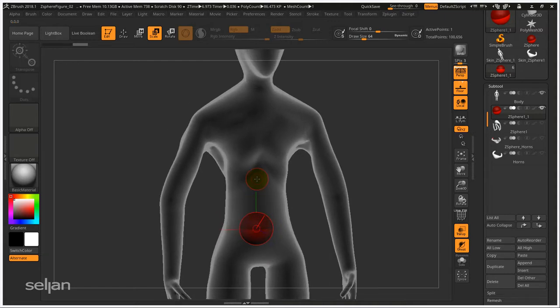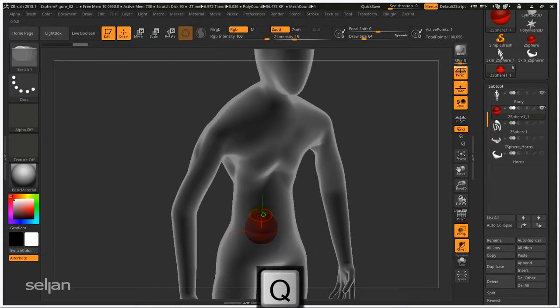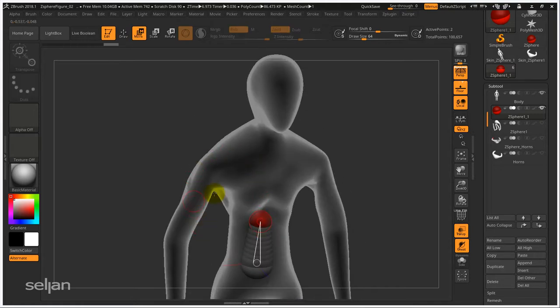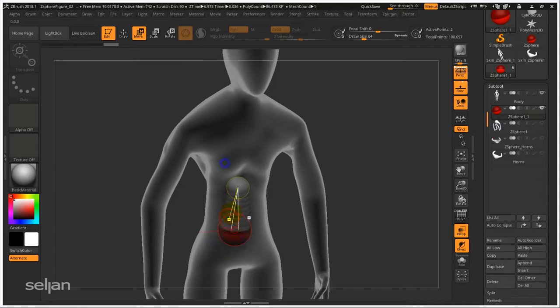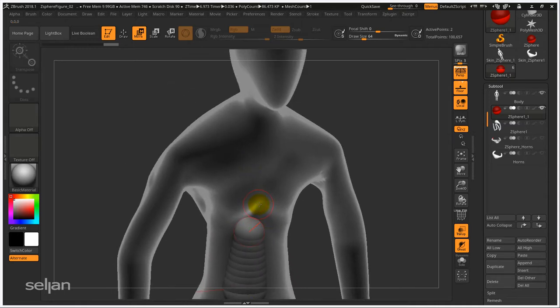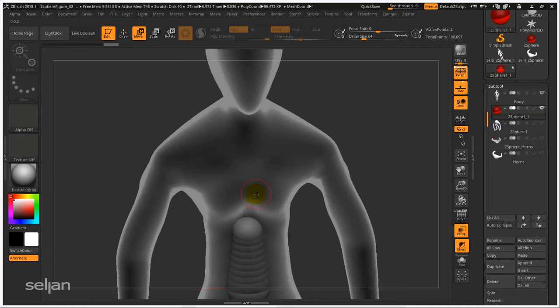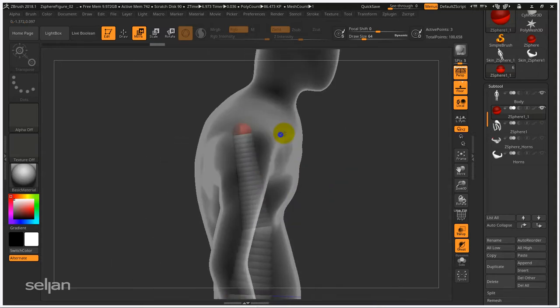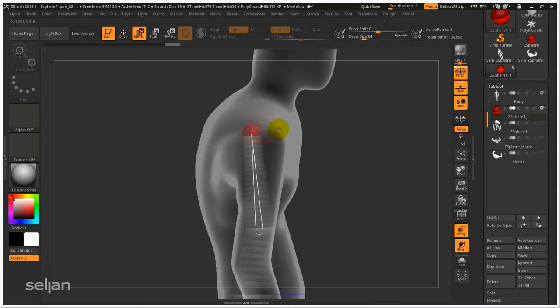So I will switch to Q and add a couple of links. Nothing crazy. I just want to build up a chest, head, and arms at this moment, just to demonstrate how this thing is working. So Q again, creating another link, pulling it up. This would be the center of the chest. Make sure that's somewhere in the middle.